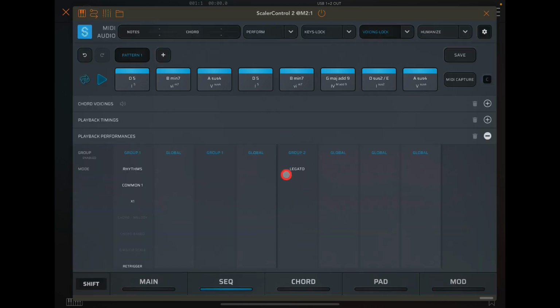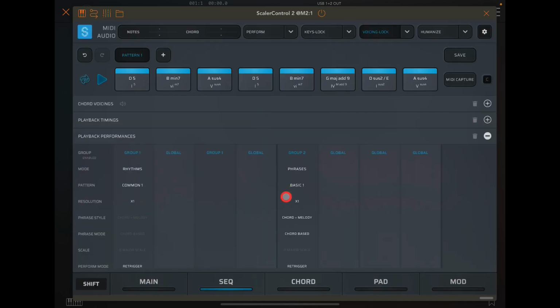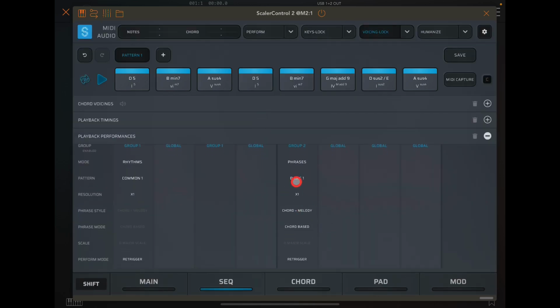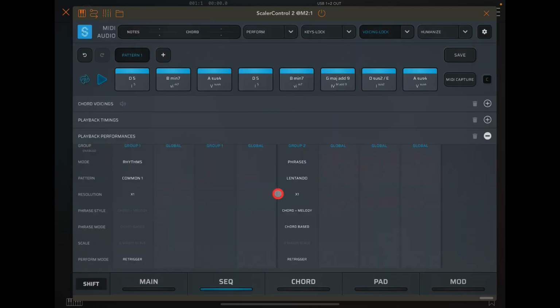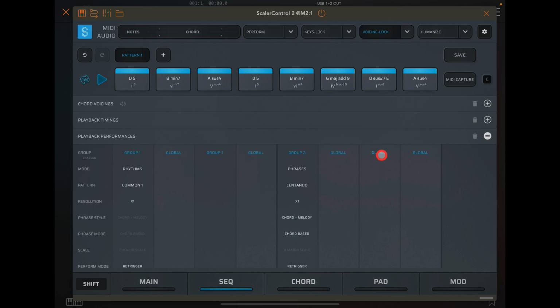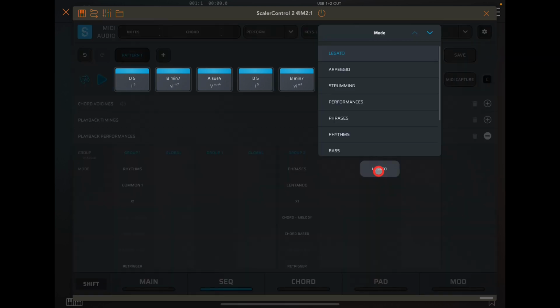So we've created a new group, right? So now we've got global, group 1, group 2. Let's go into it. Maybe have a phrase on this one. Look, we've got basic 1 to start with, but we could go like, I don't know, let's go this one. Who knows? I don't know how this is going to sound, but I'm going to also set this one to group 3. So each time you add a group, you'll get a new group choice. And that's going to be the same.